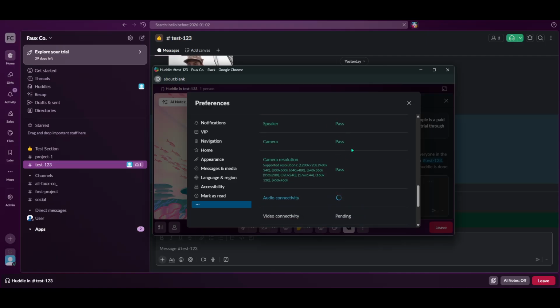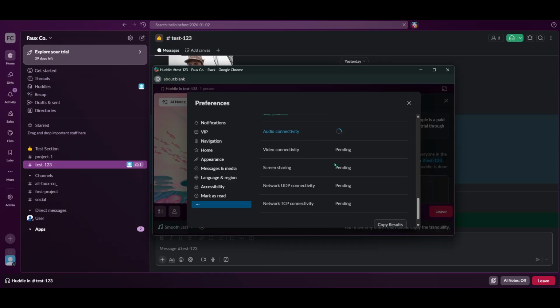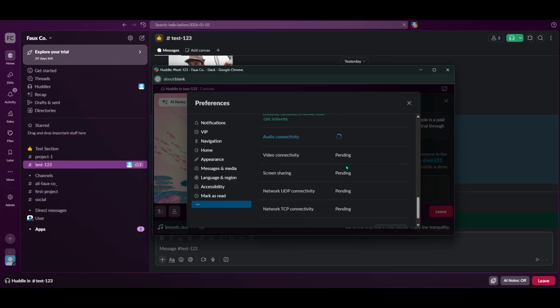And there you go. Once you've enabled your audio, chosen the correct devices, verified your speakers with the test, and optionally run the full diagnostic, your microphone and Slack huddles should be good to go.